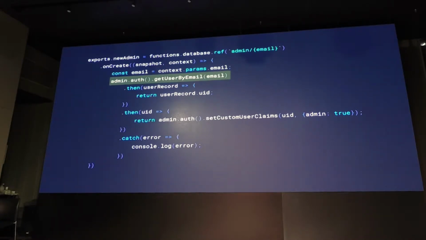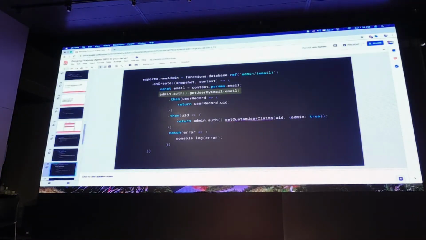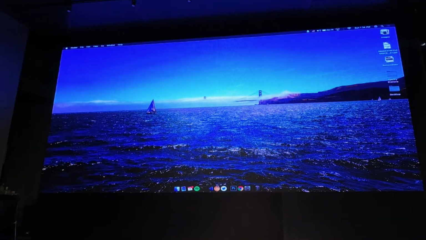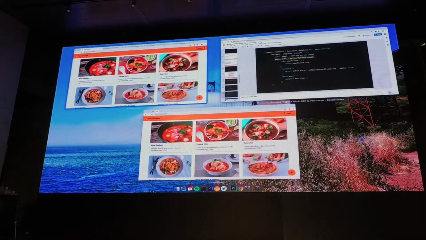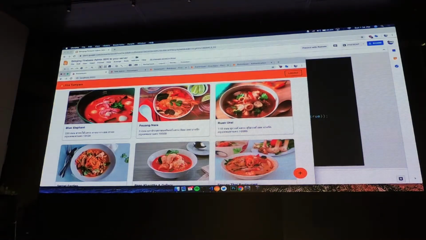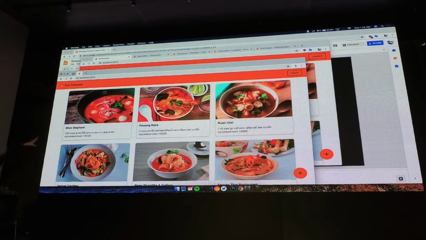Okay, it's time to find where is my cursor. Ah, it's here. Can you see the screen, right? Okay. So we have this one. Right now I have two accounts. This is the second account.